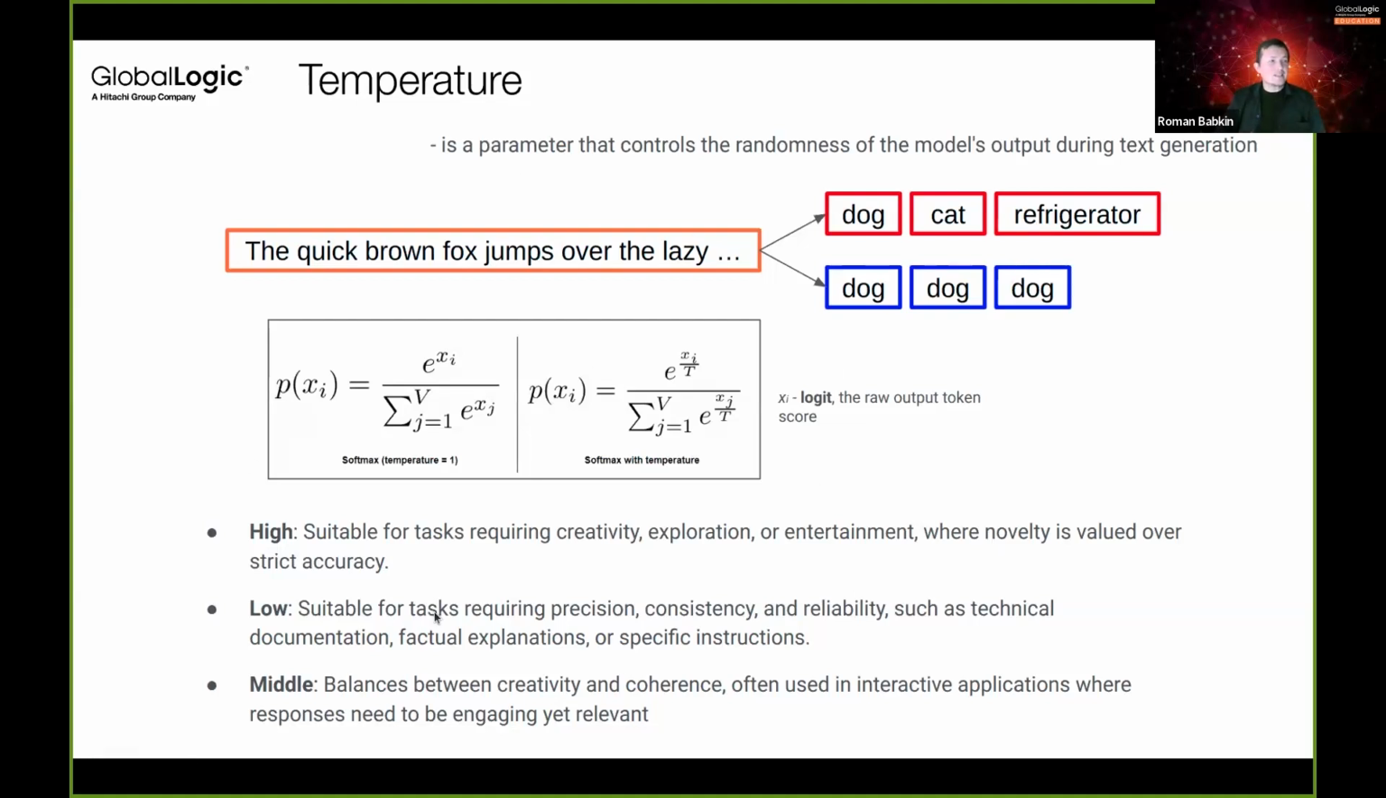I swore to myself not to include formulas in my lectures because each formula decreases the number of participants by 2. But sorry for that second part of the participants that will not join. I had to put this because how can we understand the temperature? The temperature is just a parameter in the formula, in the softmax, that helps us to understand the probability of each particular token that we want to put.